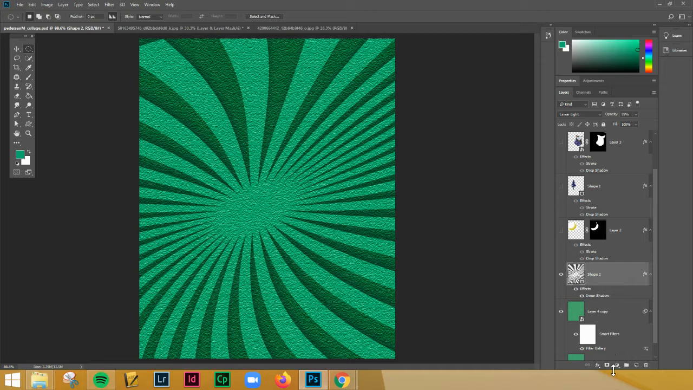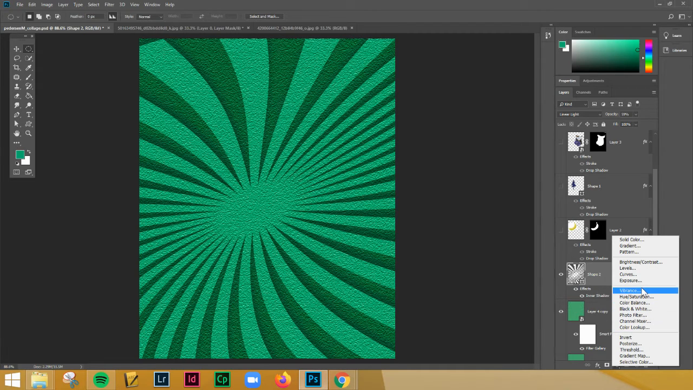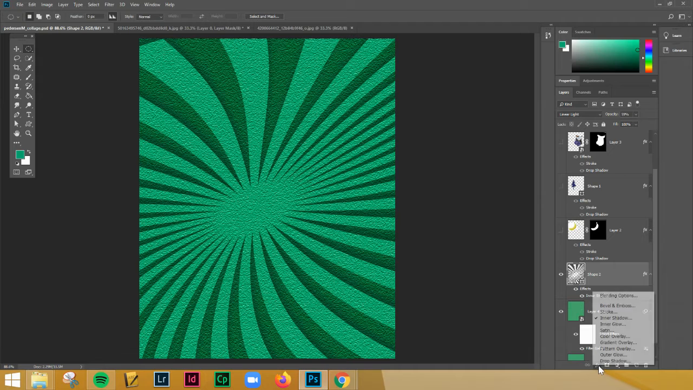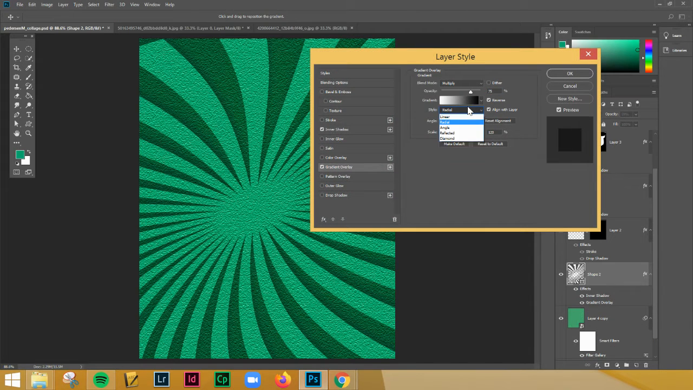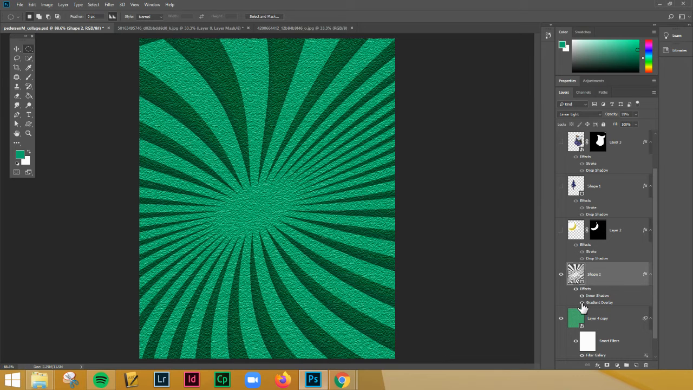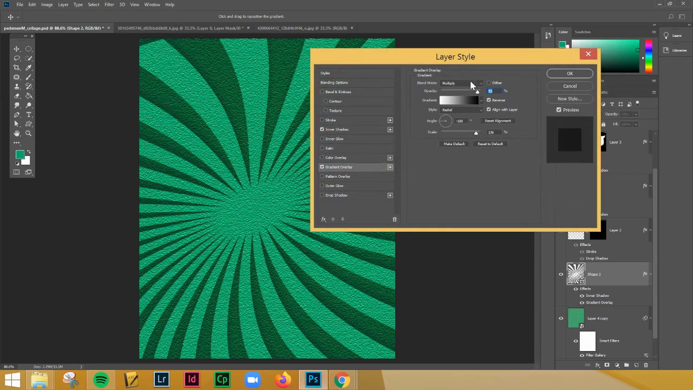I could even go back in and apply like a gradient on here if I wanted. So I'm going to go back on the effect and I'm going to go to gradient overlay. I'm going to switch this to radial instead of linear. Radial is where it does like a circle instead. And let me see. Yeah. So it just kind of darkens those edges up a little bit, but that's not that great.